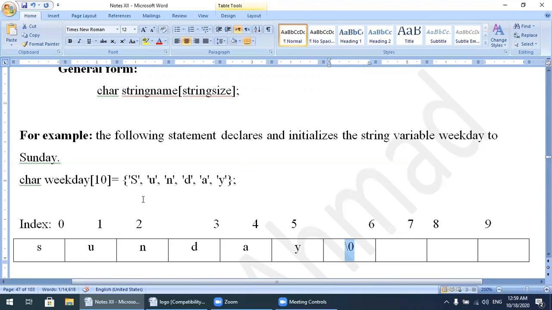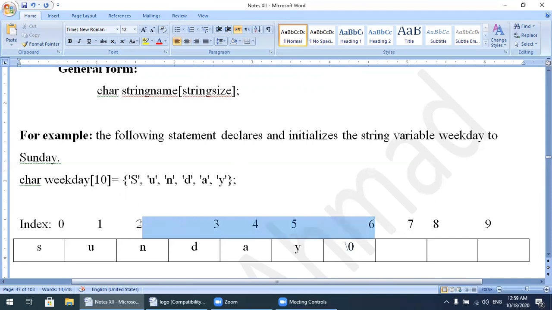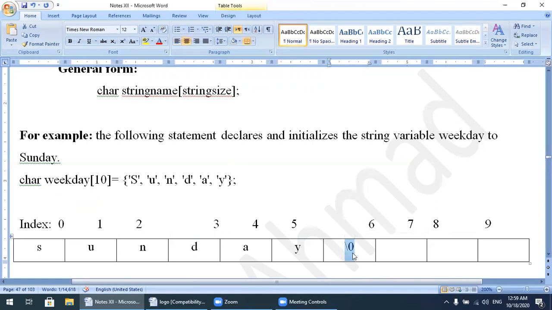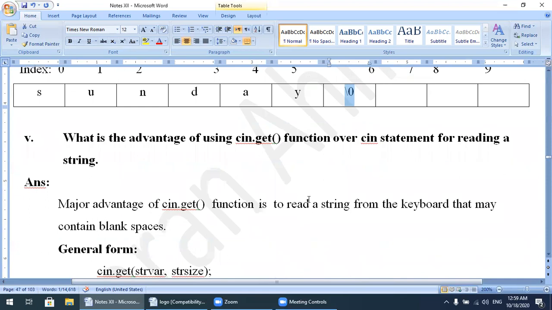Watch here. Starting index is 0, 1, 2, and the last character is 6. It means that they occupy total how many bytes in the computer memory? Total 7 bytes. Although Sunday has 6 characters, they occupy 7 bytes. Why? Because the backslash zero is automatically the last character of the string. So this is the representation of a string in computer memory. Next question.